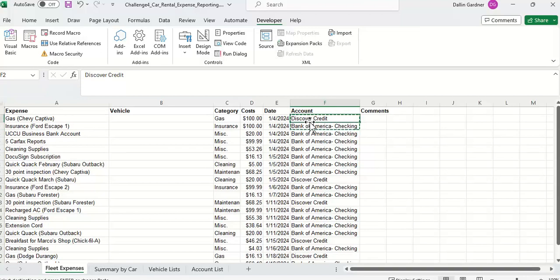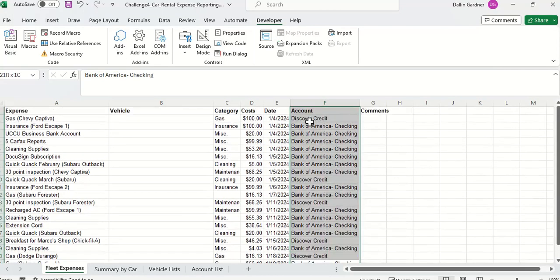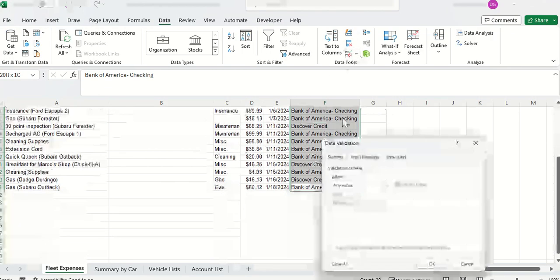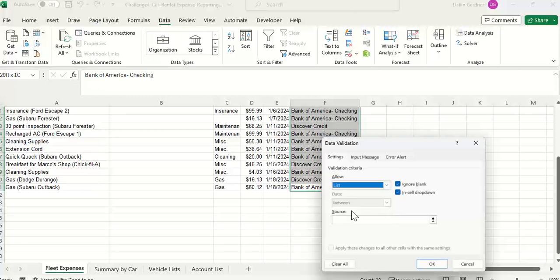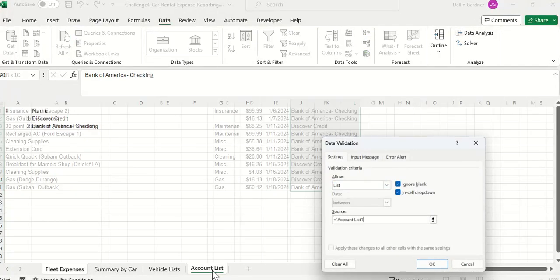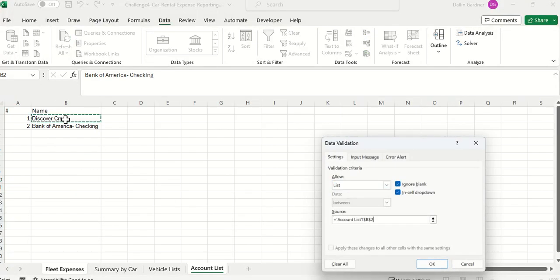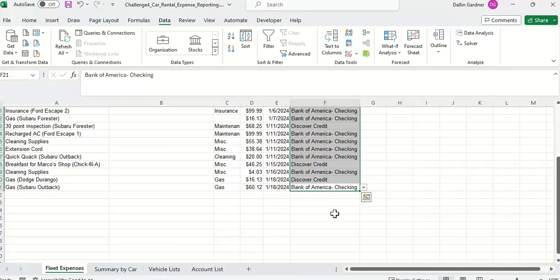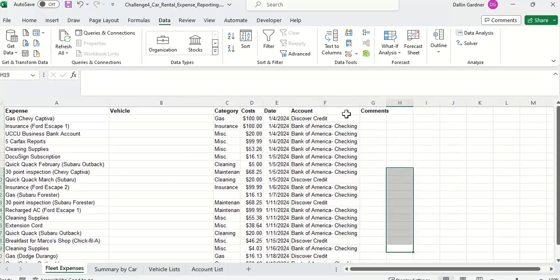And then we're going to do the same thing. Data, list, source, account list. We could do the macro there as well, but since there's only two accounts, we're just going to put those as that for now.